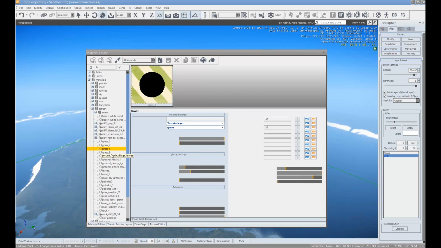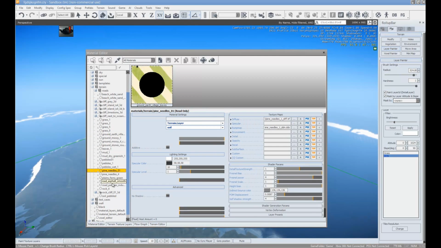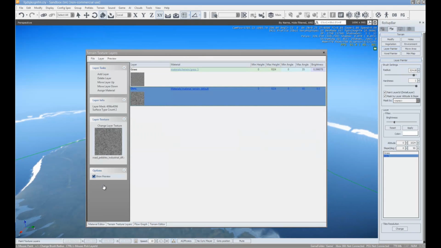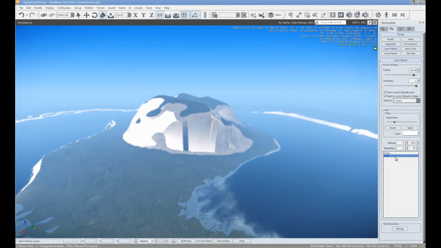Mine again is in these tabs. I'm going to go and select, let's see, we could just use the mud one. It'll work for now. You can change the colors of them. So with this selected and that material in the material editor, assign material. Now we're going to go to dirts, and we're going to make it from 36 to 45, and the rest will be rock.